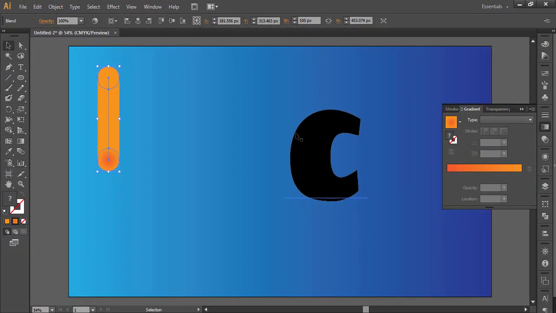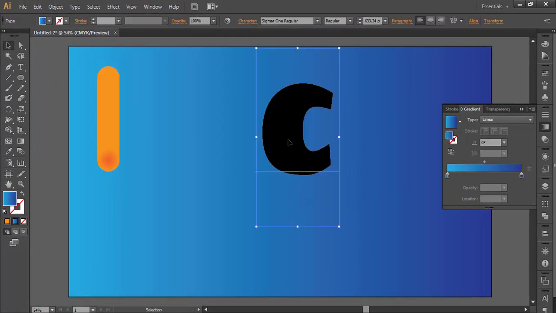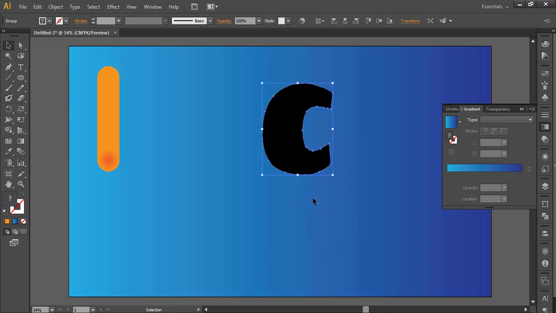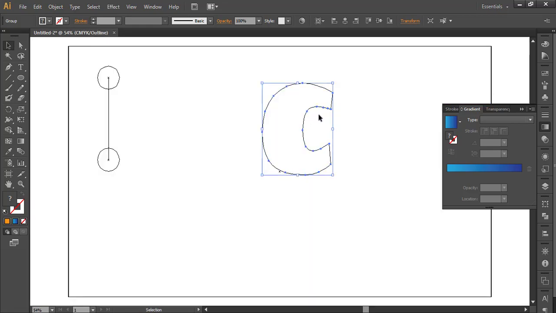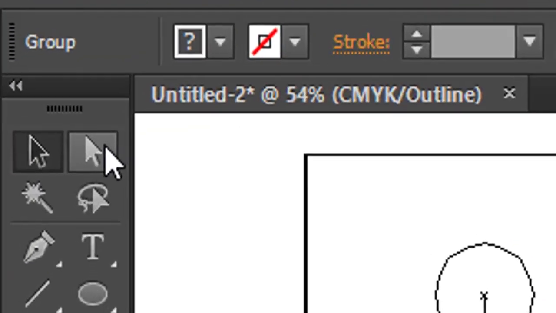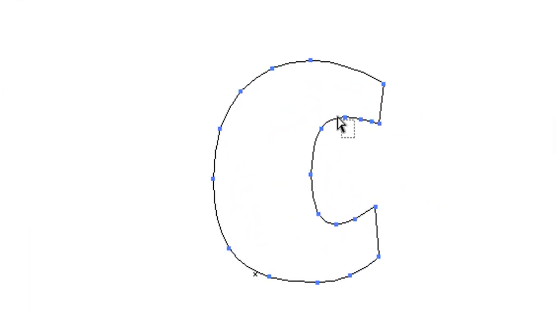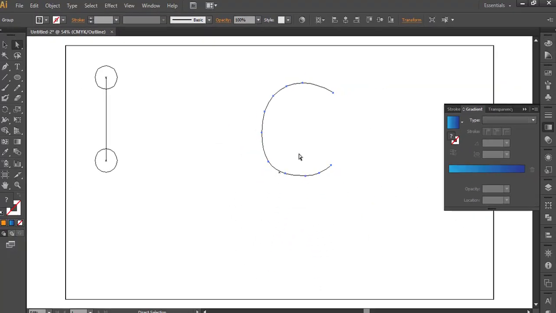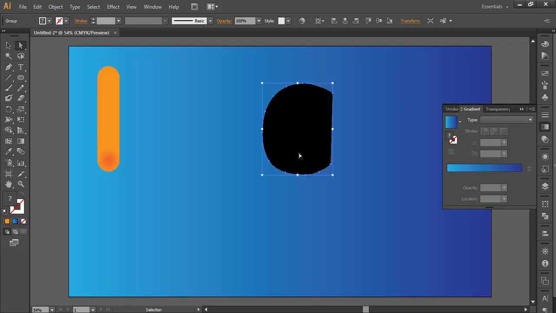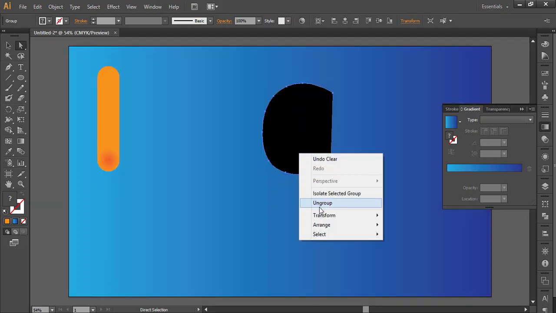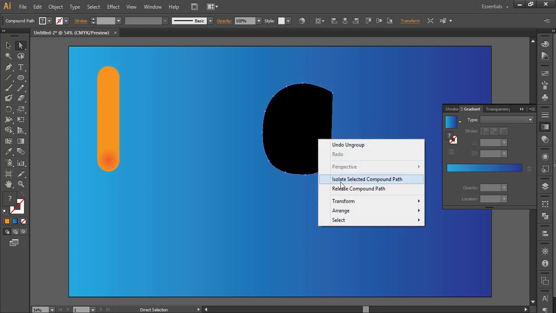Choose Selection tool, select the C letter, and create outline. Press Ctrl+Y to activate outline view. Choose Direct Selection tool, select inner lines and delete, because I want only one outline. Now ungroup it, and release compound path.